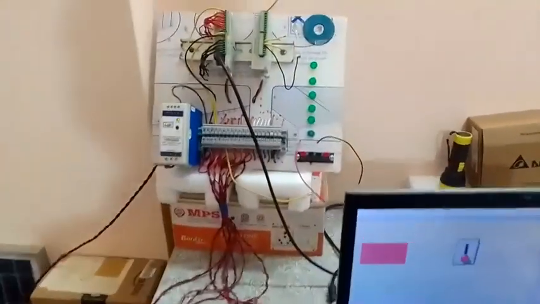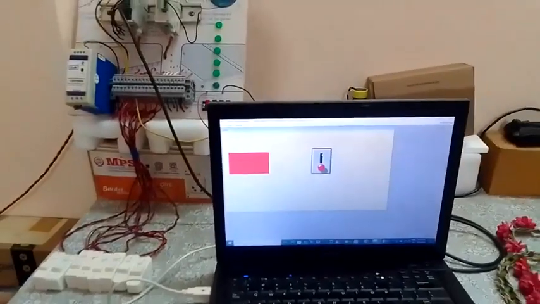This is the Intouch Scada and communicating with the Delta PLC DVP 14SS2 using KEPServerEX 6.